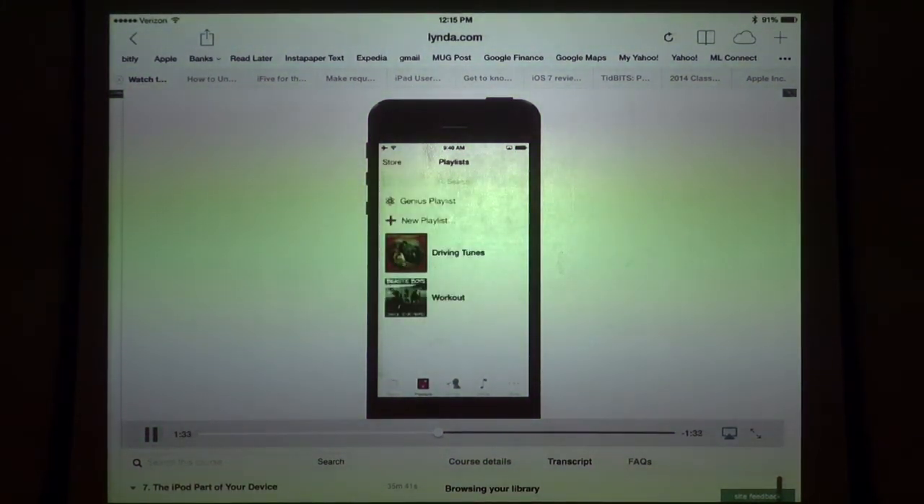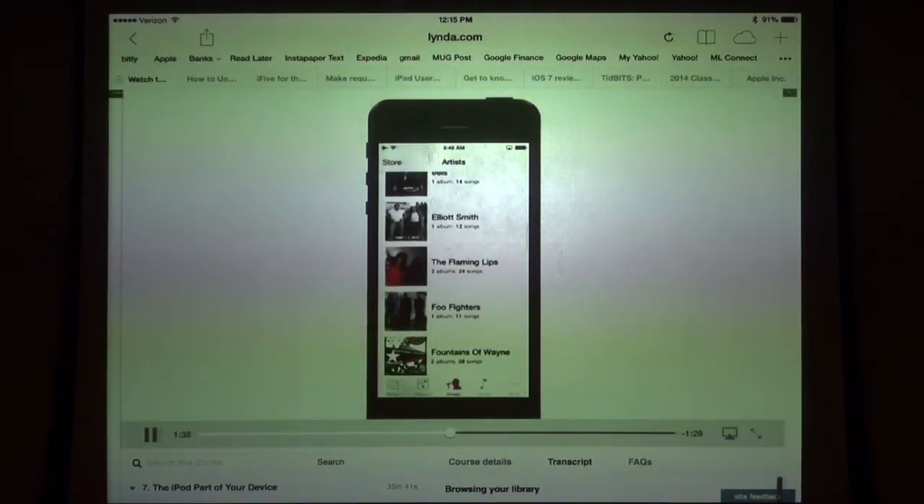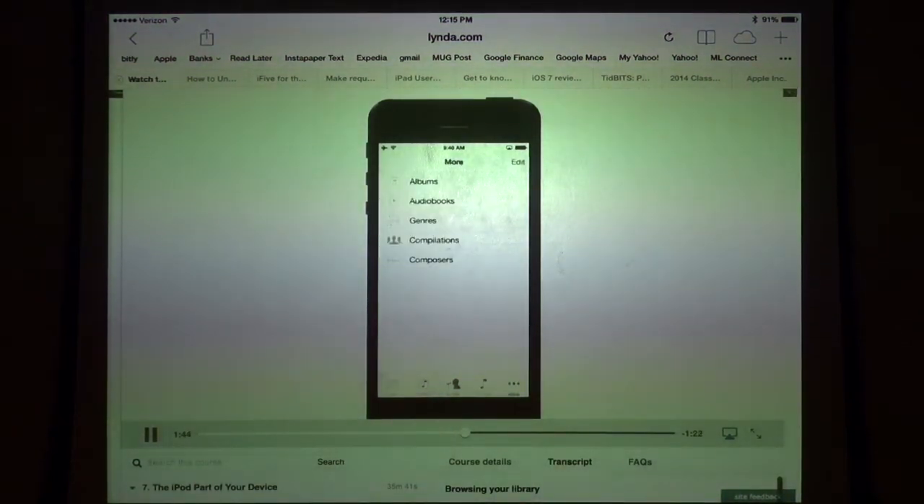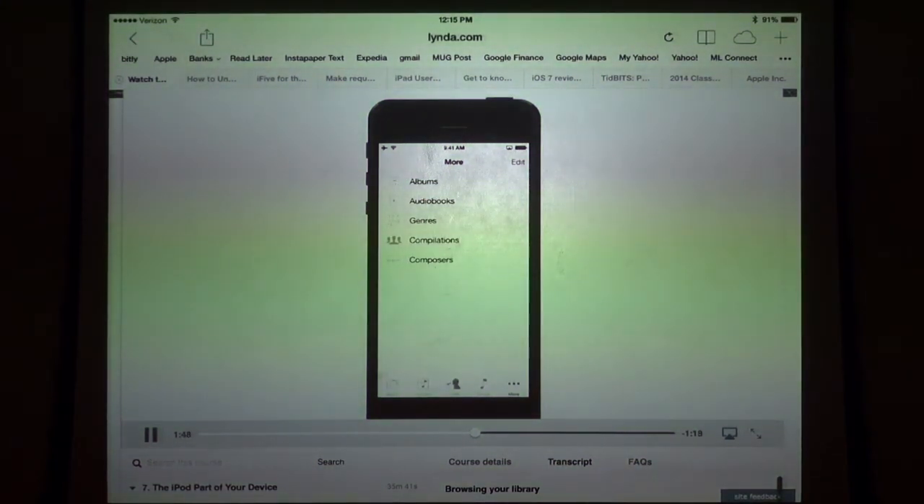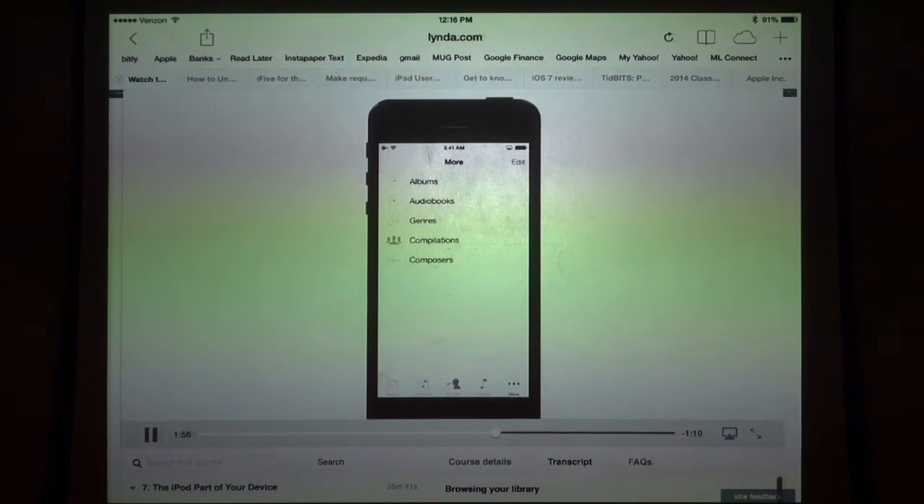Playlists lets you browse the playlist you've created and sync from iTunes. Artists lets you search your library by the artist's name. And songs let you search by the song name. There's also a More category where you'll find albums, audiobooks, genres, compilations, and composers. These are just additional ways to find the content you're looking for. For instance, if you listen to a lot of classical music, you might find the composers category more useful than the artist category.